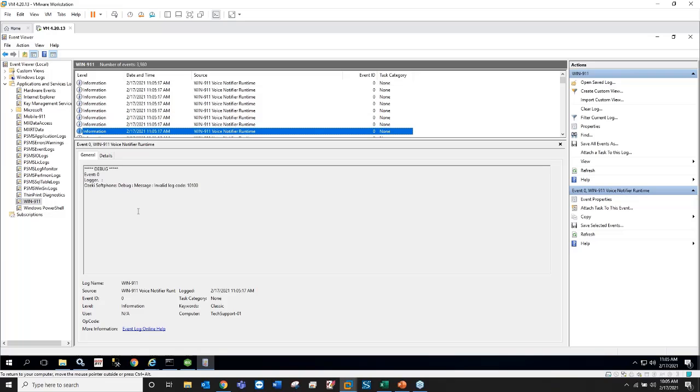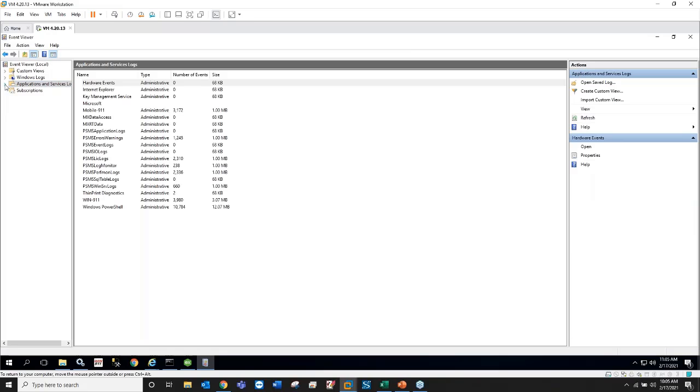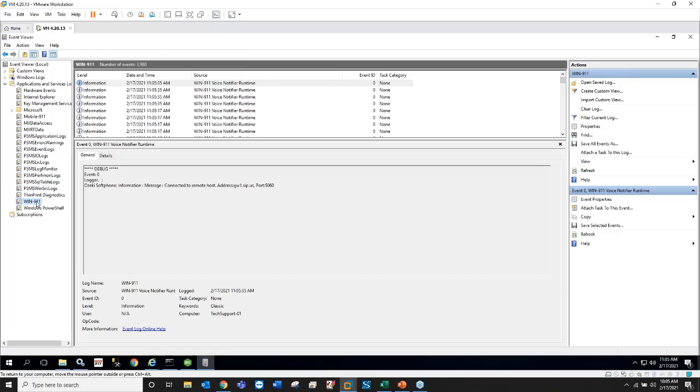So in the debug logs here, in case you missed it, you just open Event Viewer, expand Application and Services logs, and go down to WIN-911. This is always going to be here. That's what we write to. And here's the voice notifier runtime debug logs, right? So we're going to go back to just a few seconds ago and see when this started.